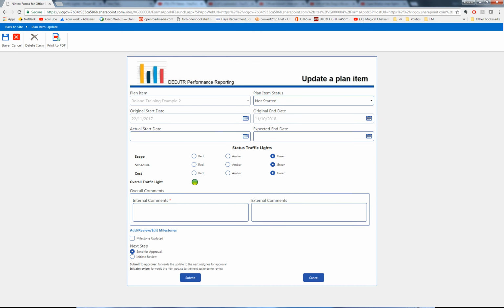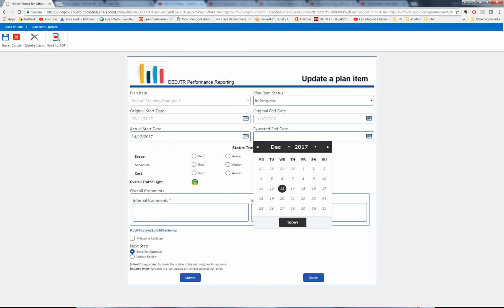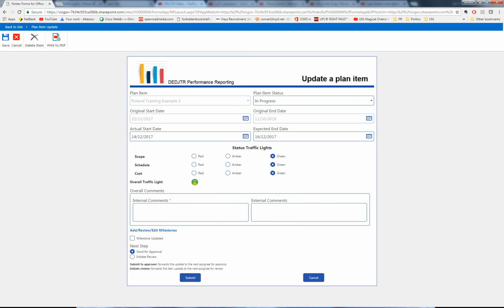The form follows standard orientation, running left to right, top to bottom. You can start by updating the plan item status. The original start and original end dates are unable to be changed. Any changes to these you can identify using the dialog box below by clicking on the calendar icon and selecting the dates. This will then identify in subsequent reporting any slippage in plan item start dates.